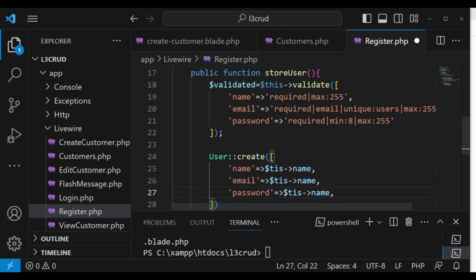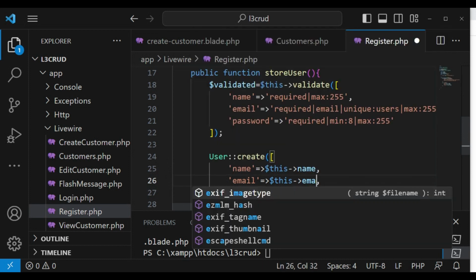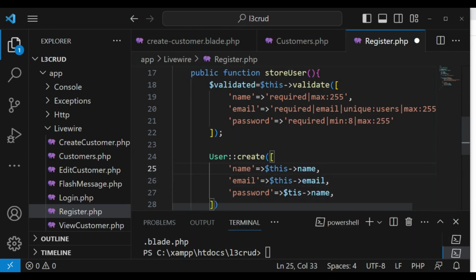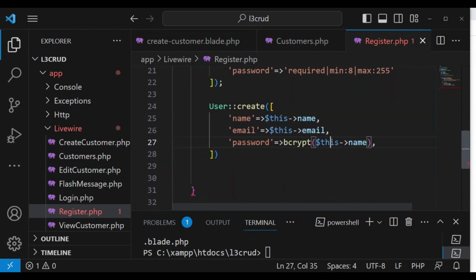but of course this one I've typed it wrongly. It's supposed to be this, and this one should be email. And for the password we have to hash it. So I'm going to just do bcrypt, like that, and then I will just close it in that way, but it's supposed to be this, not this, like that. So once we have it like this, we'll be able to save our user.